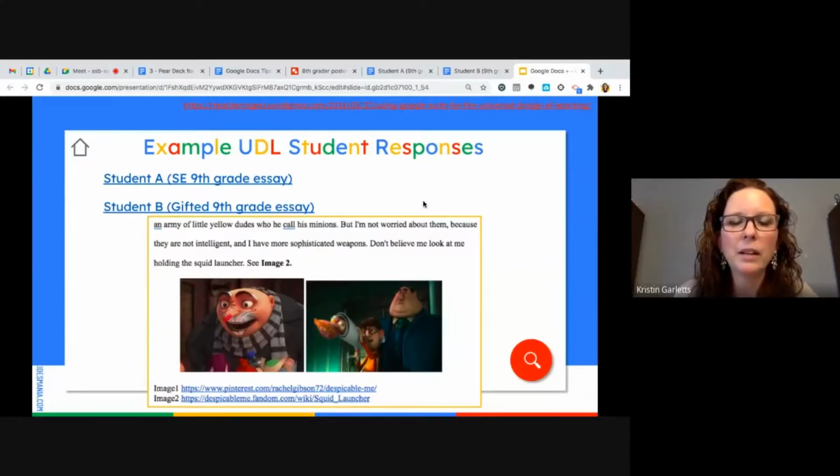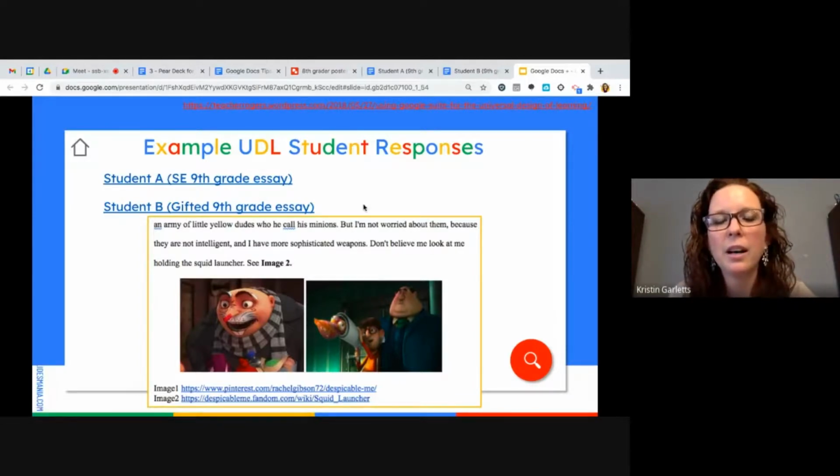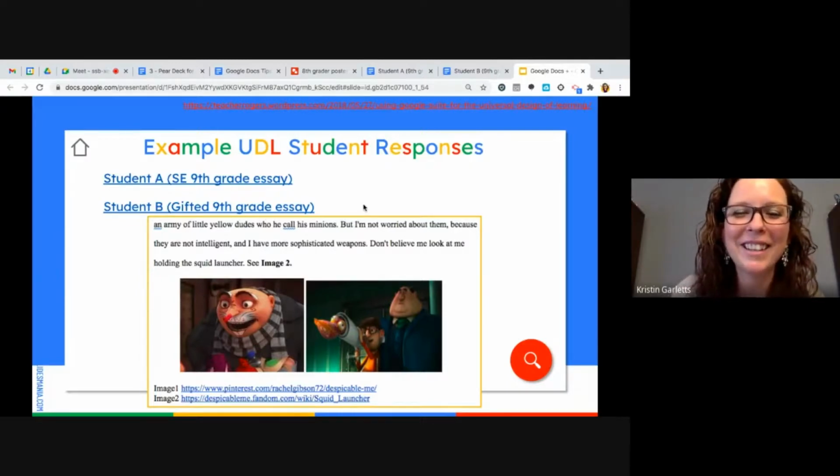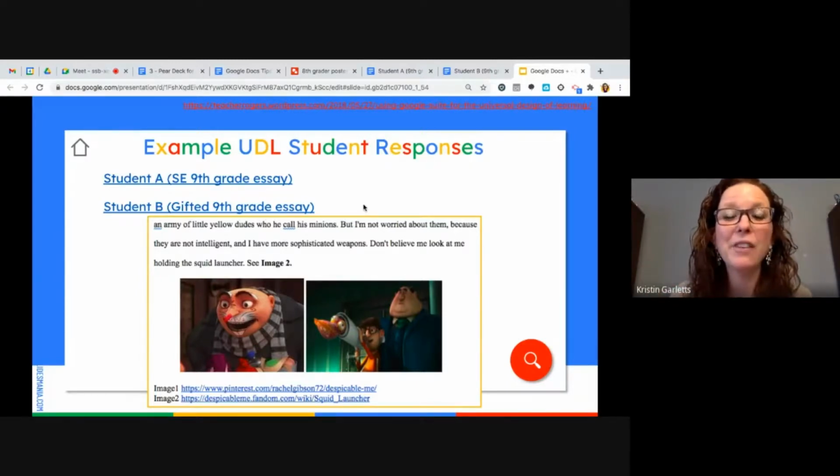Here's an example. I've linked an essay from a 9th grade SE student and a 9th grade gifted student. I had an argument unit where students would write essays about who was the best and who was the worst cartoon villains. So they would practice their argumentation skills. As part of their evidence, they had to actually quote the movie. So they had to find scripts, and then they could use pictures as evidence.